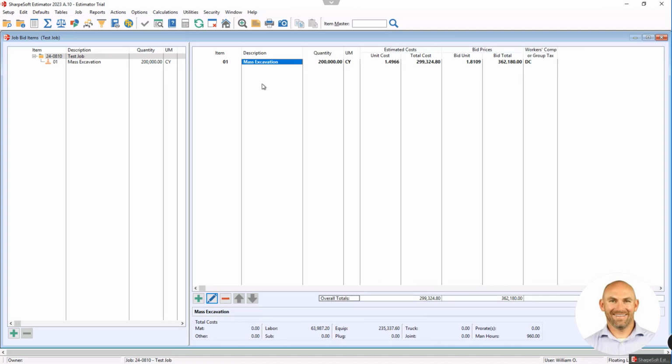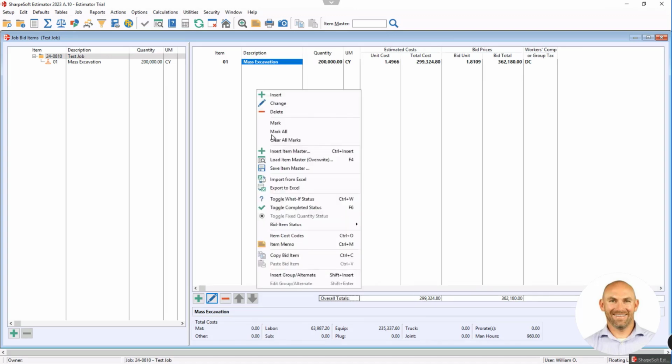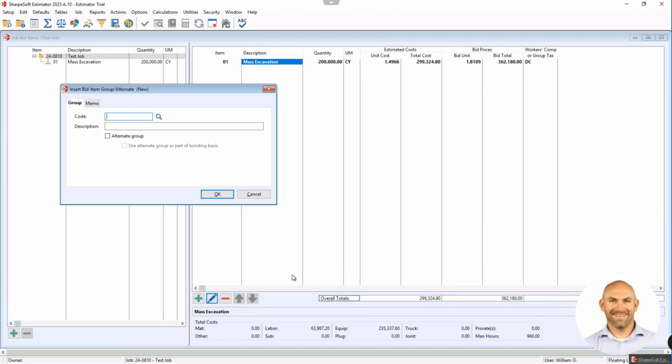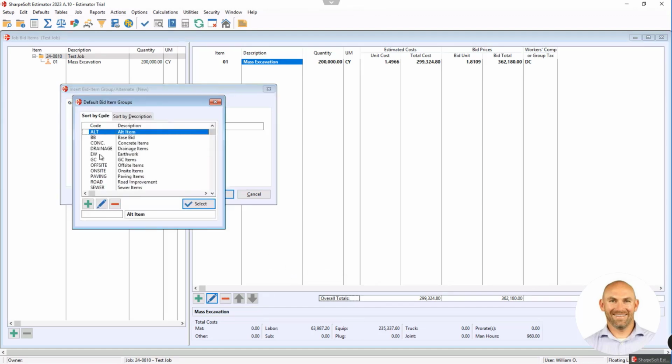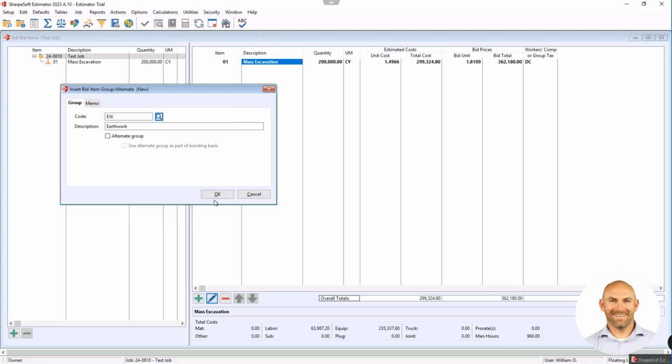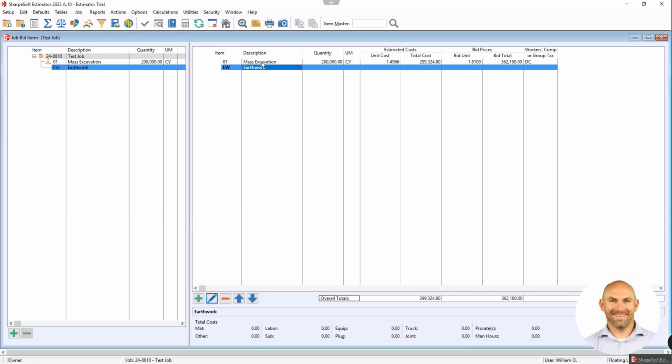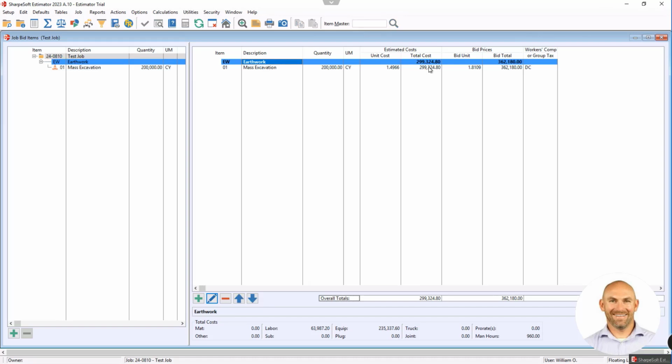We do have the ability as well inside the bid items to go right click and then insert a group item. Wherever you see the magnifying glass as a menu, I could pick that, and let's just say I want to have earthworks and hit select and hit OK. And now notice there's no cost in that group. Now if I just want to drag this down, the mass excavation, now I have a subtotal underneath there.